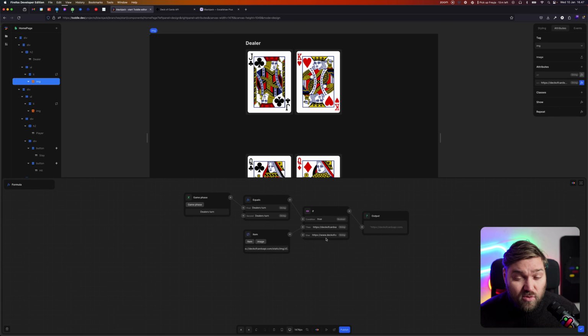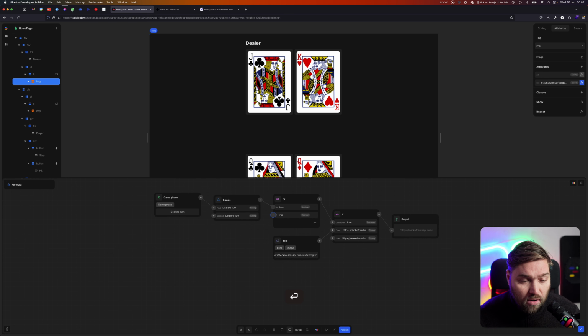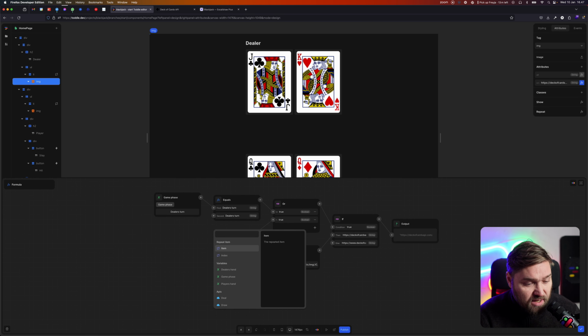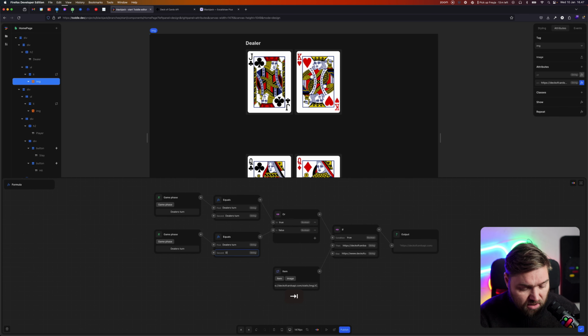Now we actually also want to show them if it's game over. So I'm going to add an or, and this is going to say game phase equals dealer's game over, right? So if the game phase is the dealer's turn or game over, show these cards. Otherwise, show the back, right?